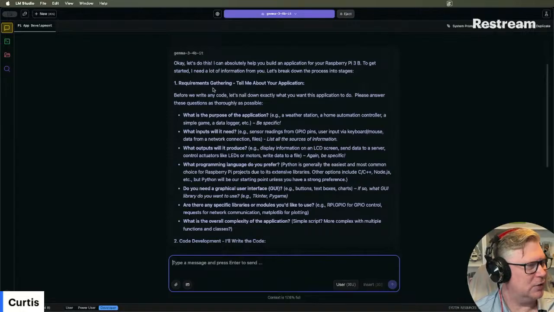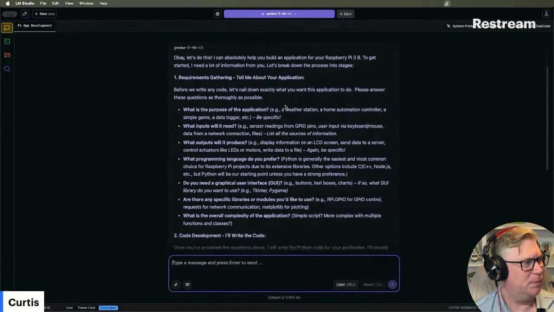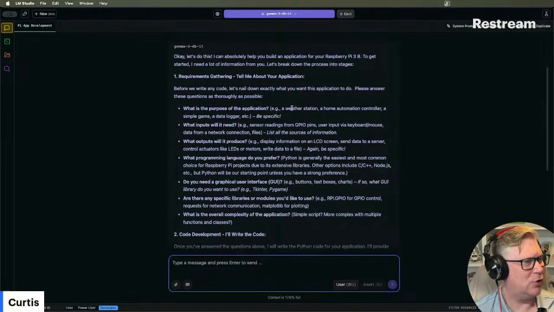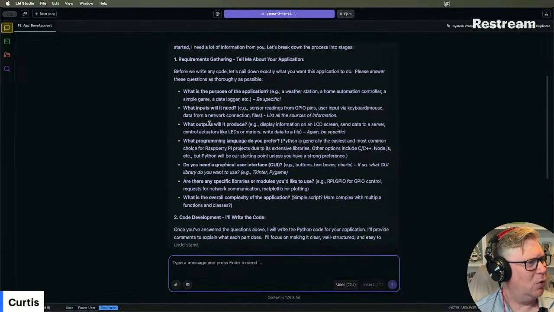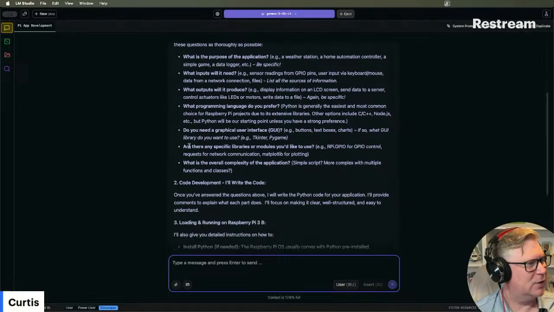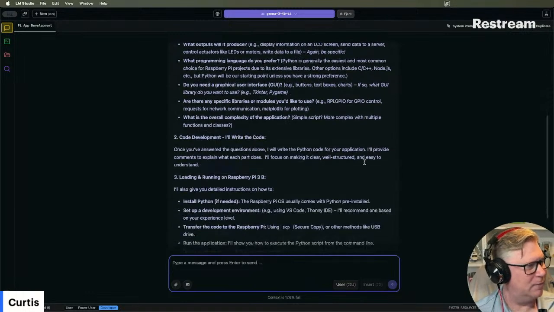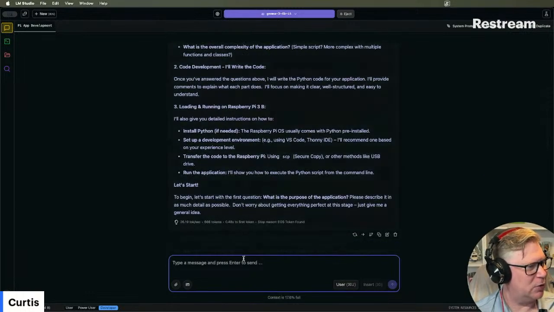Going into its requirements gathering: before we write any code, let's nail down exactly what you want to do. Please answer these questions as thoroughly as possible. What is the purpose of the application? What will the inputs need to be? What outputs will it produce? What programming language do you prefer? Do you need a graphical user interface? Are there any specific libraries or modules we'd like to use? What is the overall complexity? All right, let's start answering some of those questions.